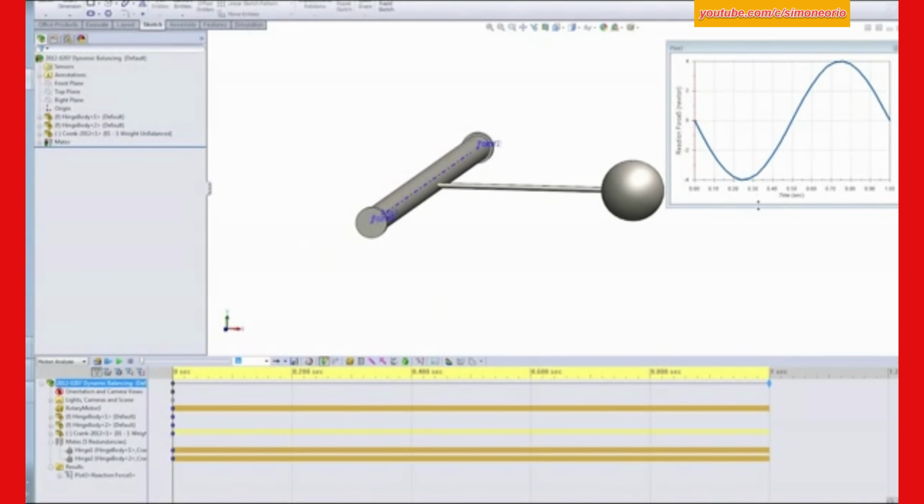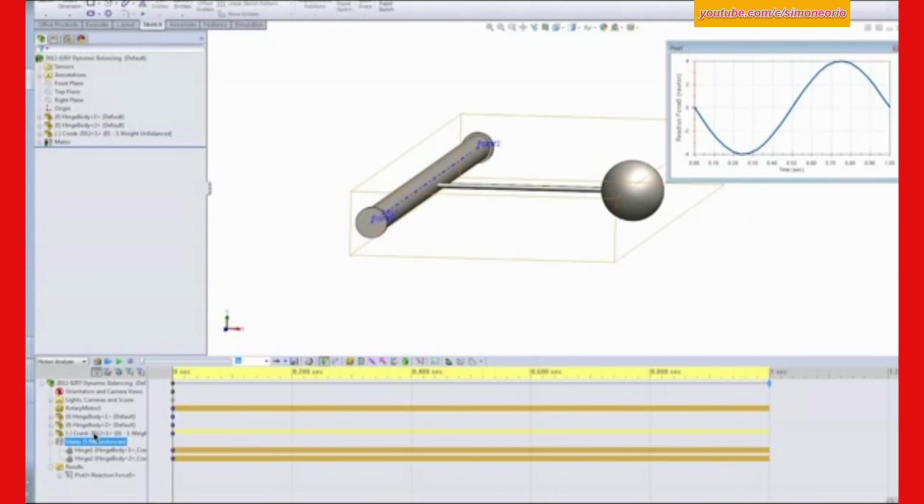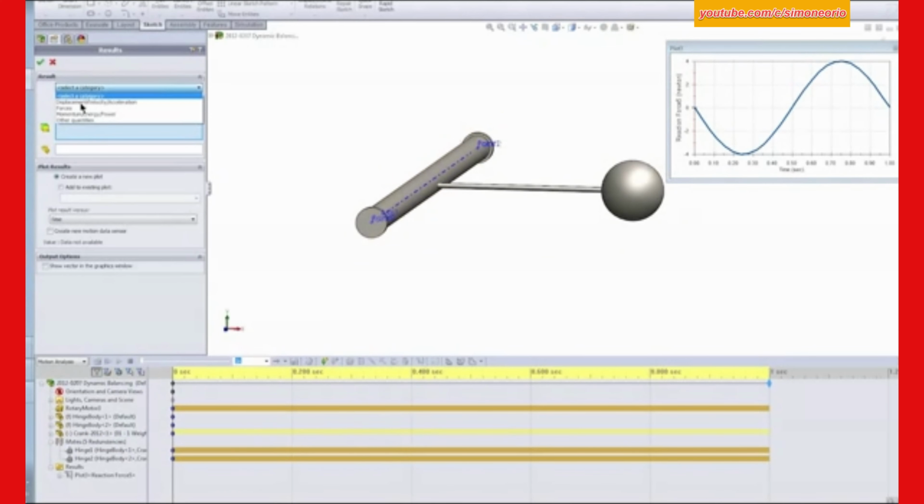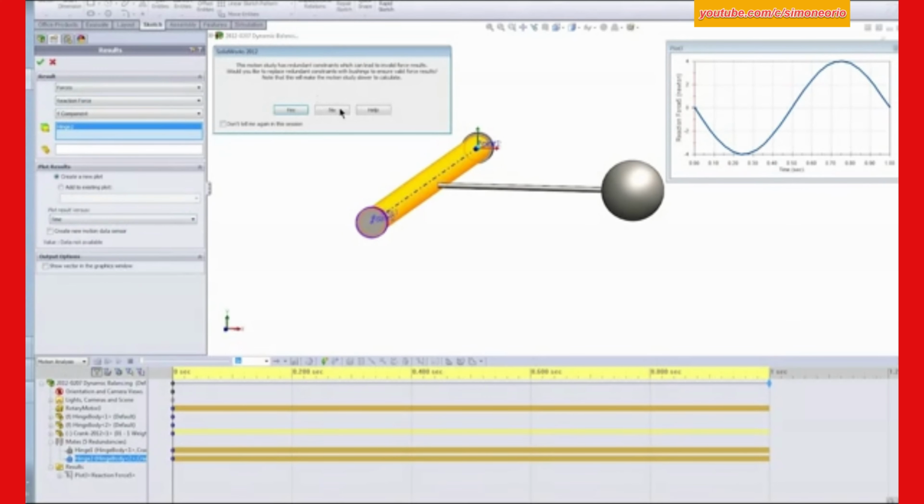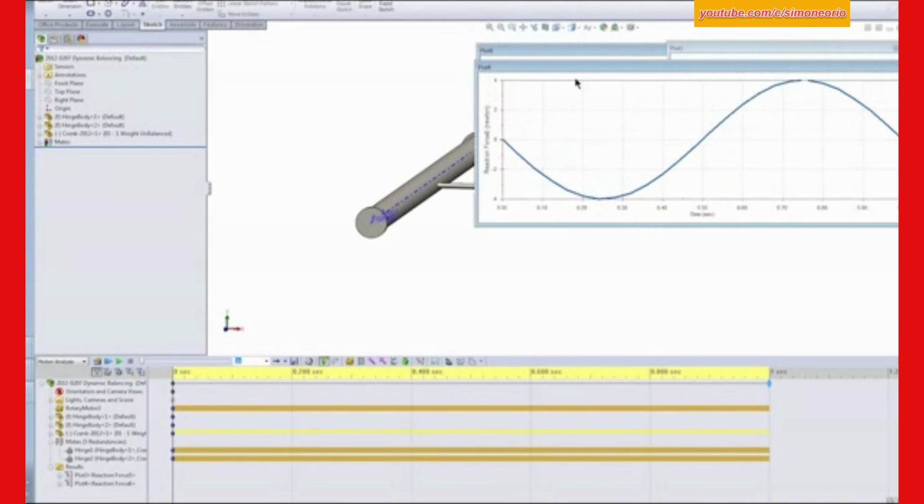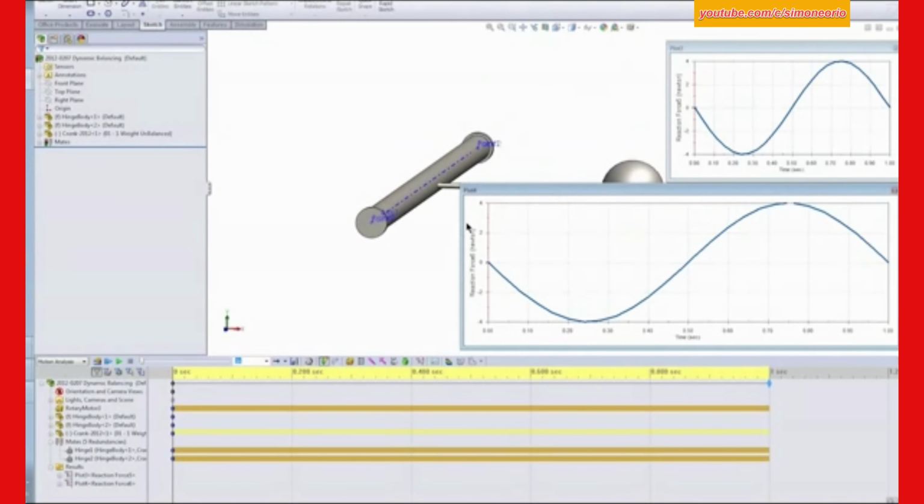Now I'll do the same thing. I'll also plot the results for the second hinge. So we'll take a look at the reaction force, Y component of the second hinge. And I'll click OK. And again, no. And we have a second plot.